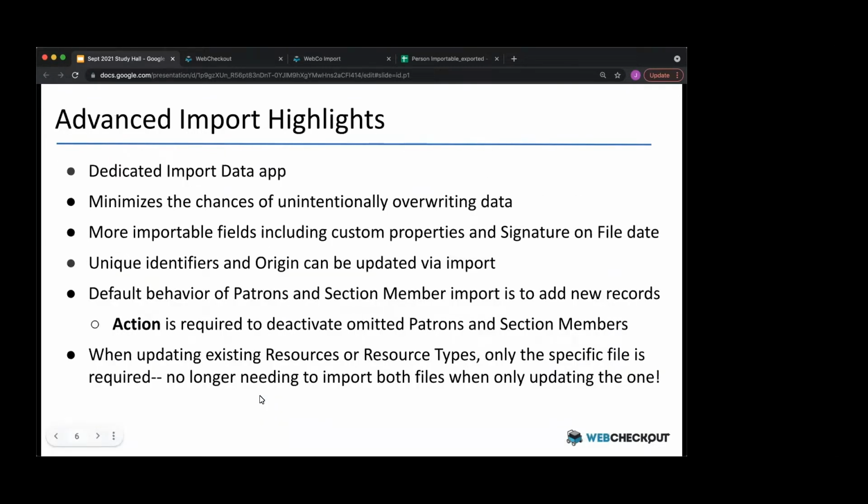Okay, continuing our highlights of the new advanced import, it really minimizes the chances of unintentionally overwriting data. The advanced import files now include a configuration section where you specifically define which data fields are being updated, so there's less chance of data or records being unintentionally overwritten or unintentionally inactivated. We'll go more into that later today. Moving on, there are more importable fields, including custom properties and signature on file date. I think one of our more requested features is the ability to import signature on file.